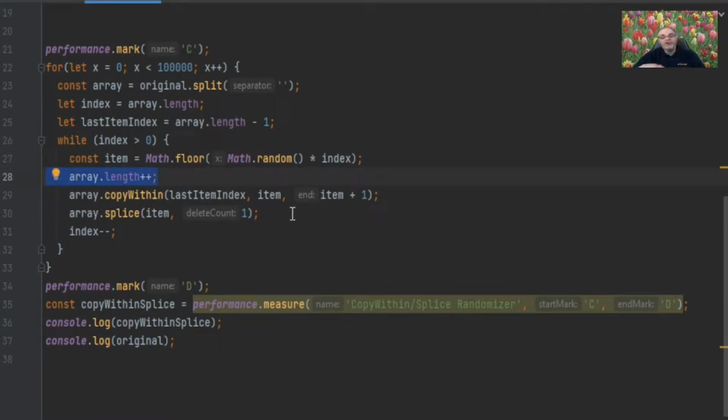First thing I'm doing is I'm increasing the length of the array by putting a blank element at the very end. And then by using copy within right here, I am now copying whatever item I found or whatever item I have randomized. I'm copying it to the very last item index, whatever that happens to be. In this case, last item index is always going to be 24. Yeah, 25, excuse me, I can't quite think. Yeah, which would be the length of the array minus 1.